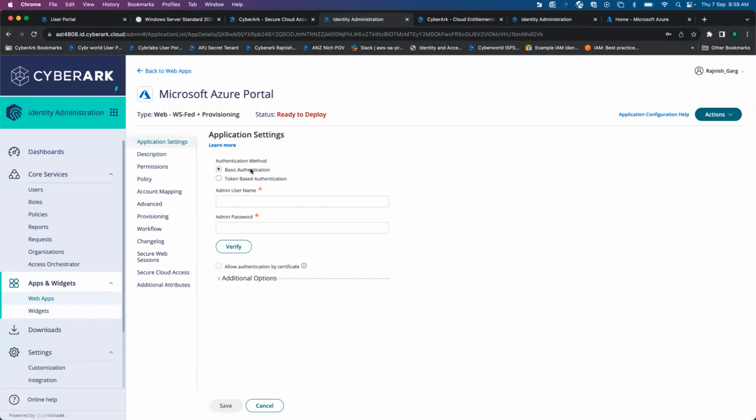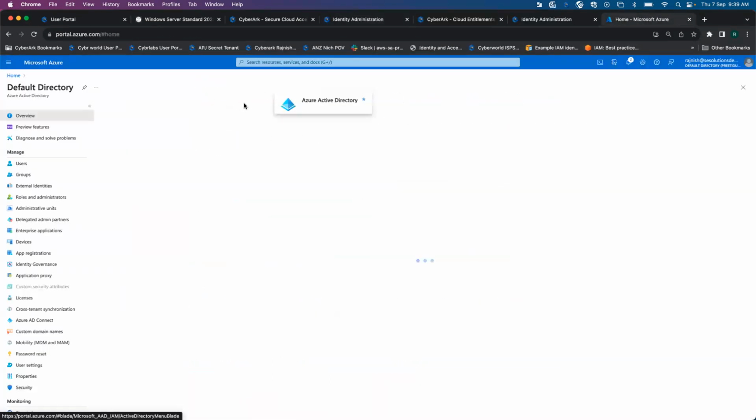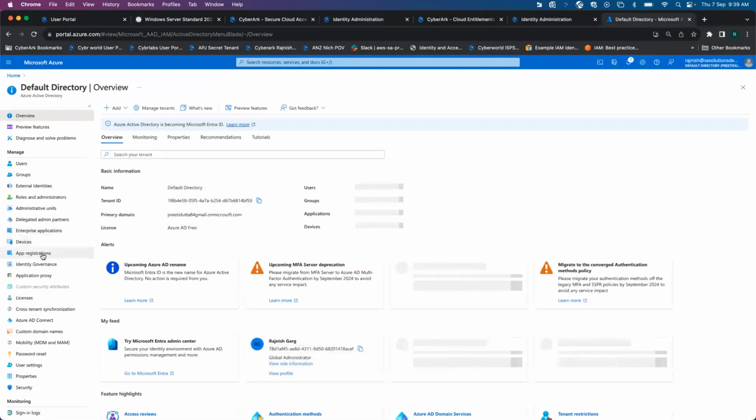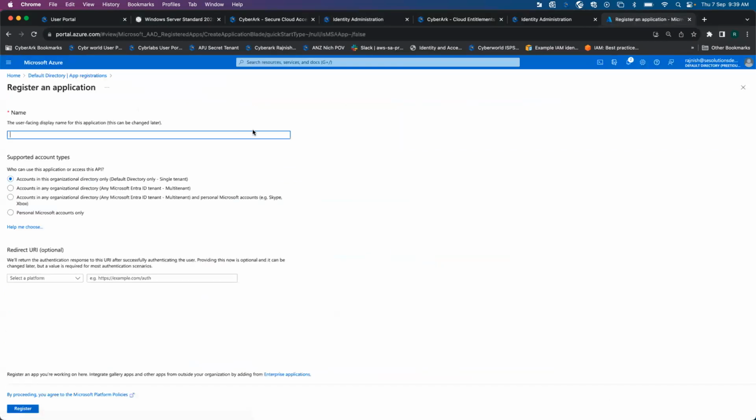Here we will be leveraging token-based authentication. For the token-based authentication, we have to go to the Microsoft Azure portal and create a new application registration. So I'm going to go to Azure AD, go to app registration, and then we are going to create a new app. I'm going to name this app SCA Azure Webapp. We're going to register it.